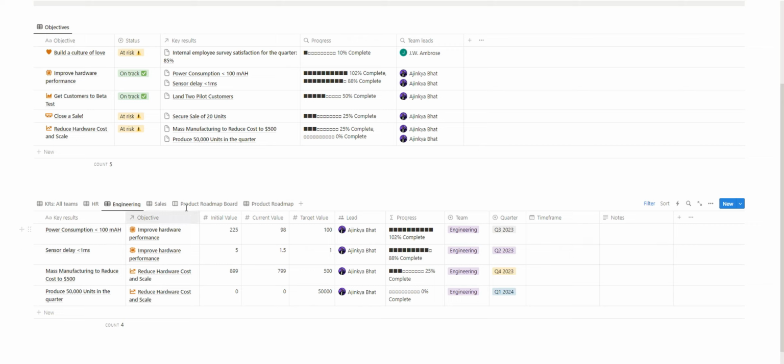Let's switch over to the Engineering tab to see these and all the other engineering objectives. Here you can see all the engineering key results and the 2 specific engineering objectives that these 4 key results have been assigned to. Since key results are quantifiable and time-bound, you can see the initial value, current value, and target value here, and also the automatically calculated progress. The quarter to which these key results are assigned is seen here. You can assign the lead for that specific key result and also the team that the lead belongs to.